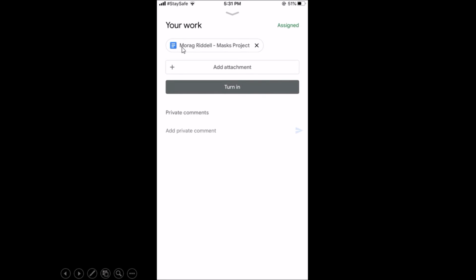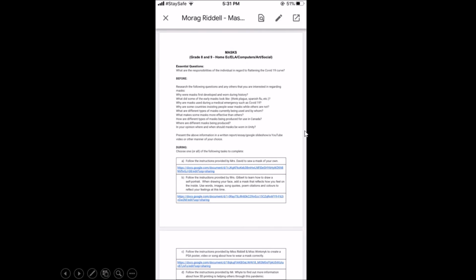When you do that, it will now provide a document. And for this one, it's called Maths Project. For other ones, it will be called other things. But that is where you're going to find your assignment information. So you're going to open up that document, and now you have the assignment information.